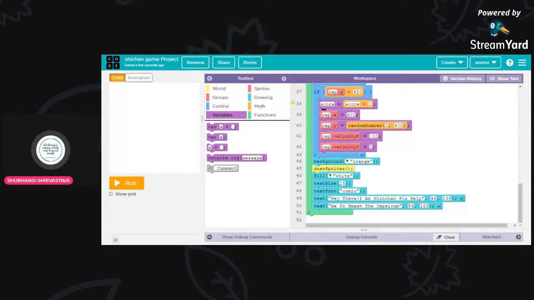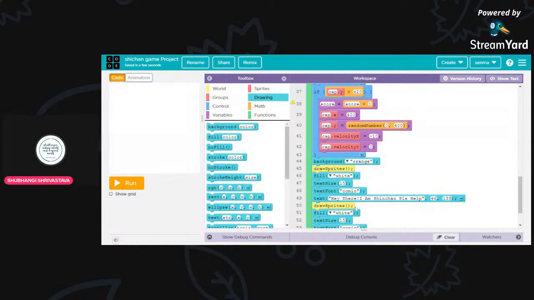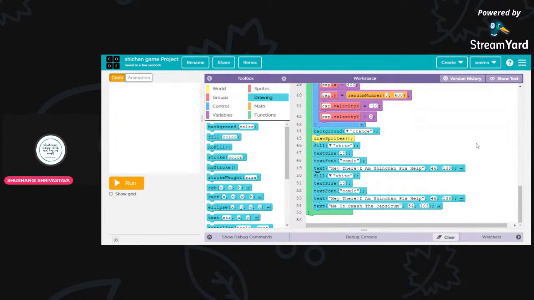So now let's add the text also here. So fill color, the same thing I need. So let's do one thing. Let's copy it, paste it. So just remove the draw sprites. By mistake I copied that.